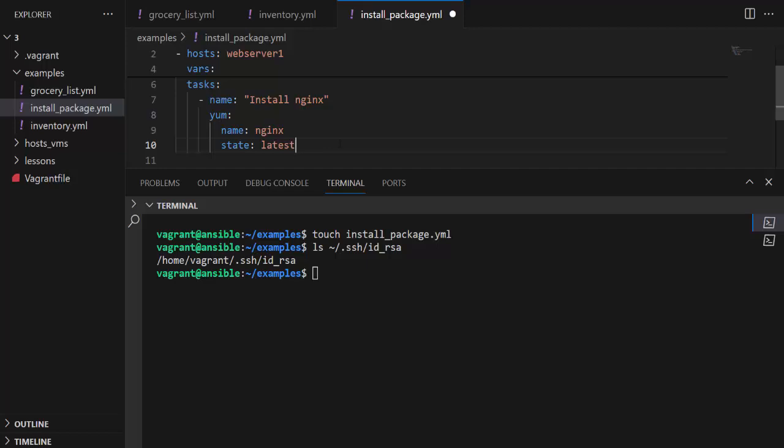Now let's test it out. So let's save the file, and from the terminal I will type ansible-playbook, then -i, and I will provide our inventory, which is inventory.yaml file, then the name of the playbook we want to execute, which is install_package.yaml file. So what will happen? What will happen is that Ansible will execute this playbook on web server 1 to install Nginx. Let's press enter.